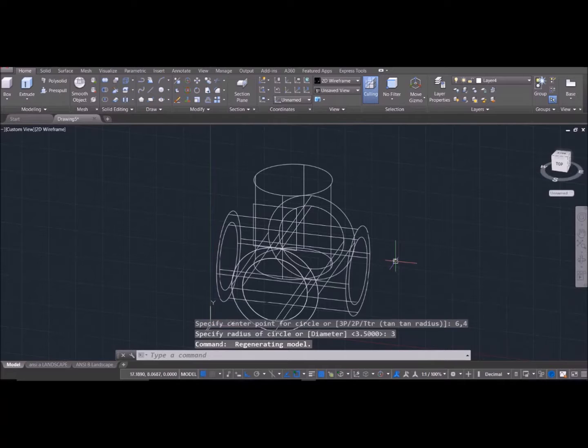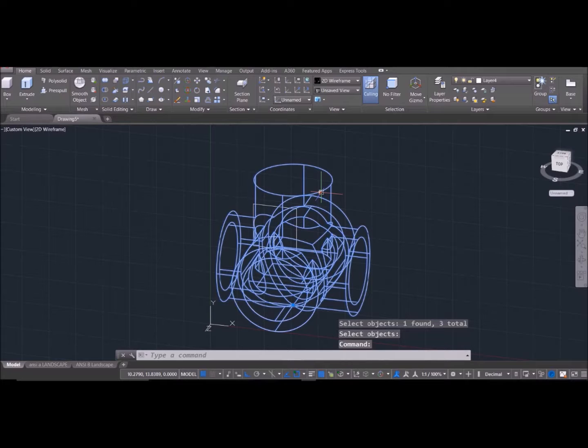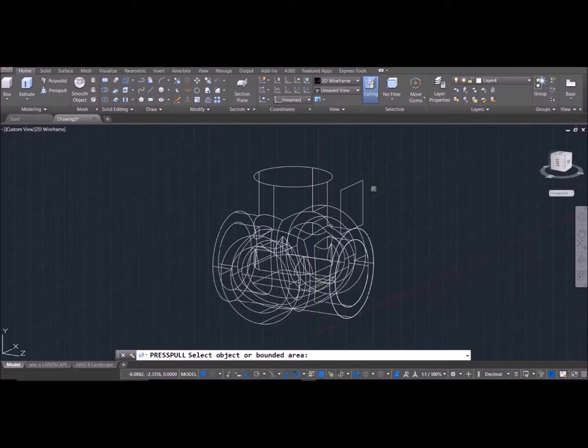So first, union. All of the solids, we're going to union those together to just one solid chunk. And then we can take that rectangle and circle we just drew. I'm going to use PressPull. And with the PressPull command, I'm going to grab the rectangle and then M for multiple, so we can PressPull multiple things at once.